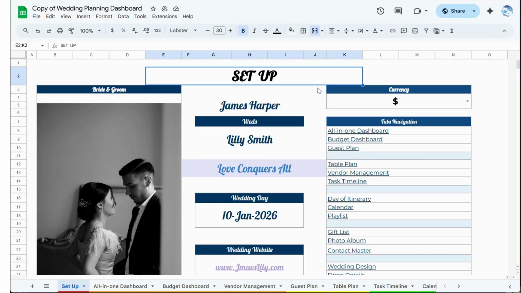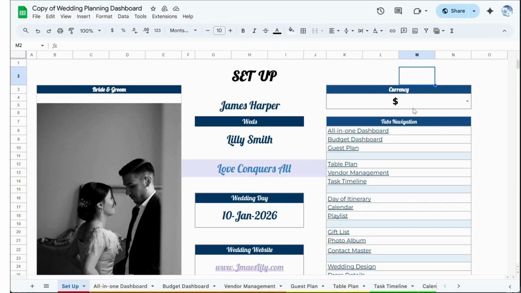So first we will begin with the setup tab, but before starting I want to tell you that you have to only edit the cells that are in white color. You don't have to edit any colored cell because they are formula protected. So now we will move on to our setup tab.